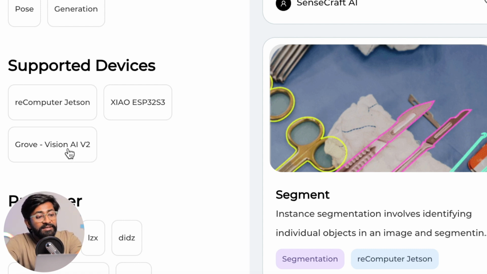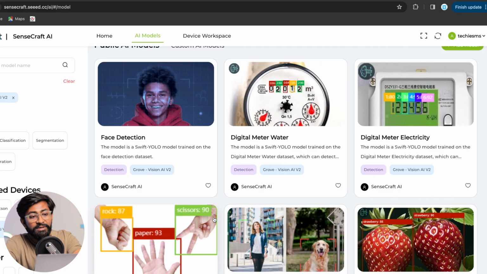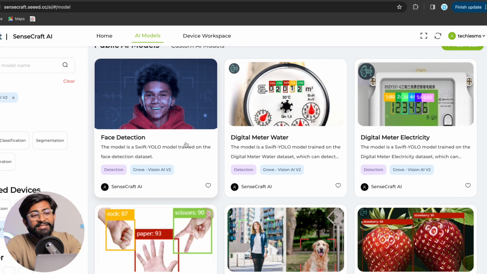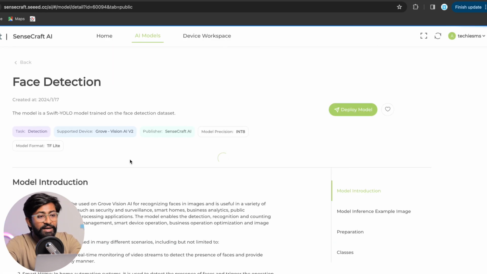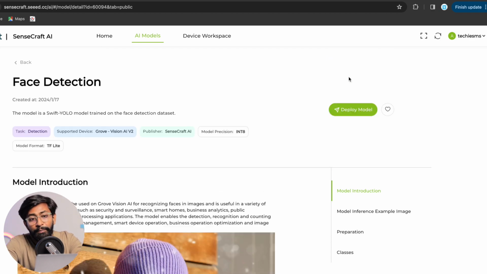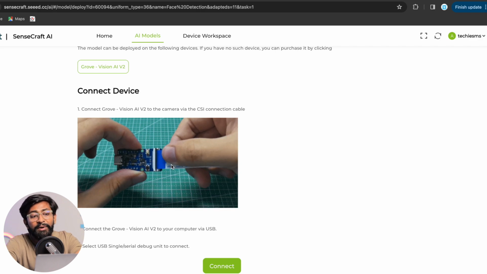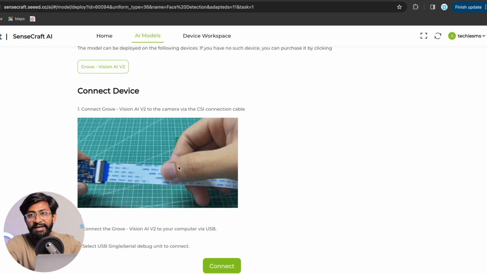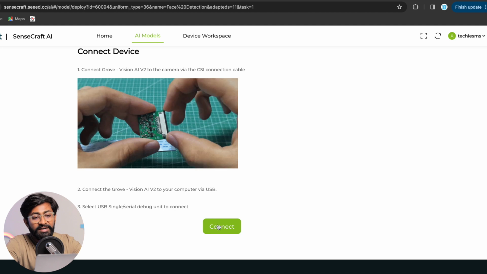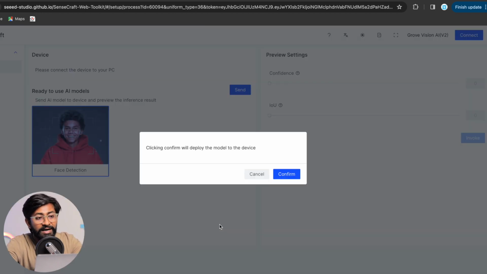So we'll select this board and let's see what examples we have for this board. So we have a lot of examples, a lot of models for this. So let's just start with the basic one, the face detection one. So I'll click here, and now what I'll do is I'll straight away click the deploy button. Now here it will guide that we need to connect the camera on the CSI port. In my case, I already connected, and I'll straight away click on the connect button. Now let me tell you, I'm using my Google Chrome web browser, and I'll recommend to use Google Chrome only for this. Let's click on the confirm button.